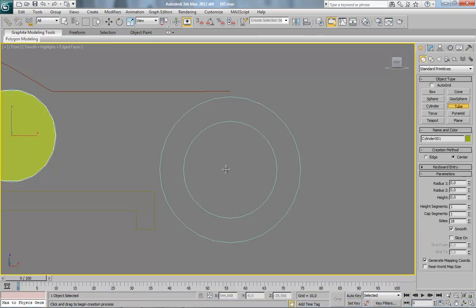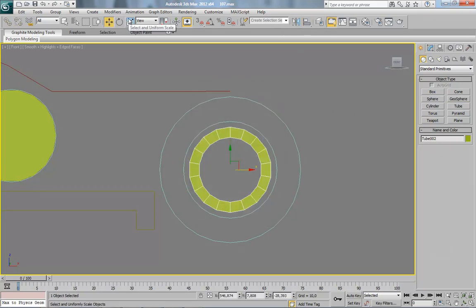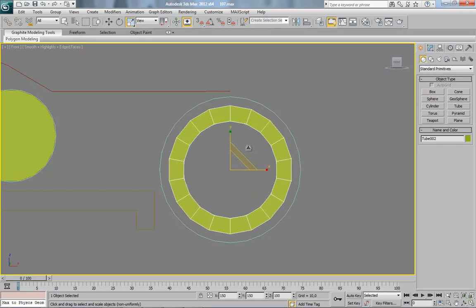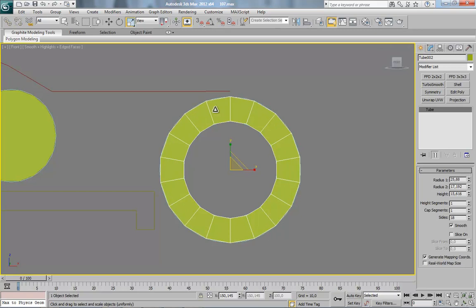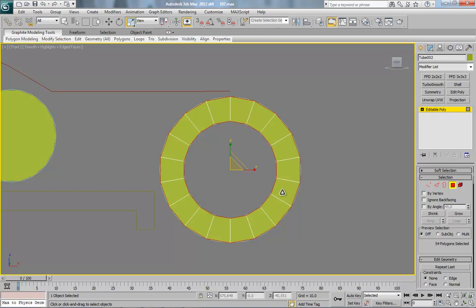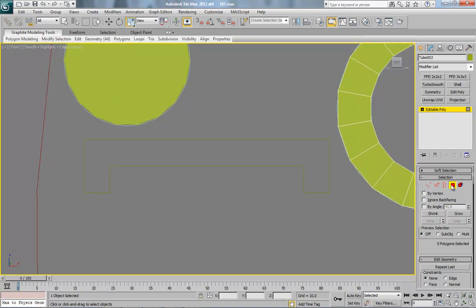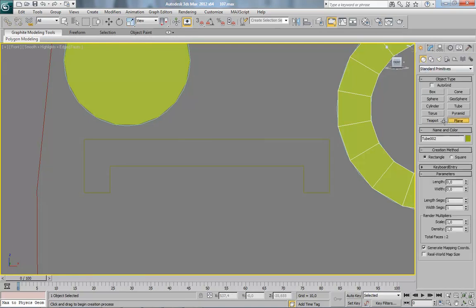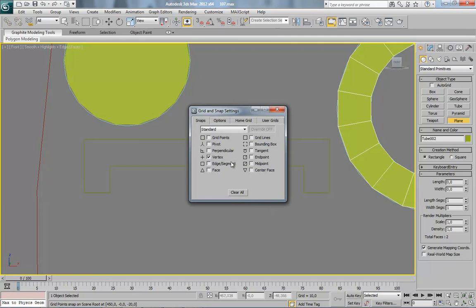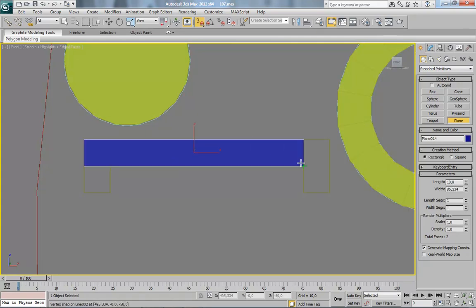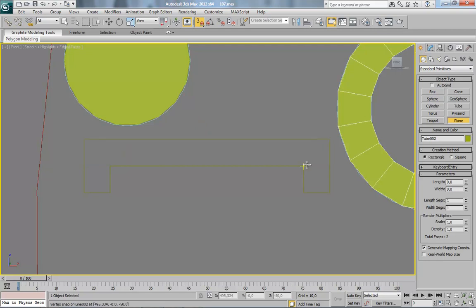Here we can use tube. Okay, convert it to poly, select these polygons, Ctrl I, delete. Now this. So create plane. You can turn on snap, but set up vertex. Okay, snap. Okay, let's create here.